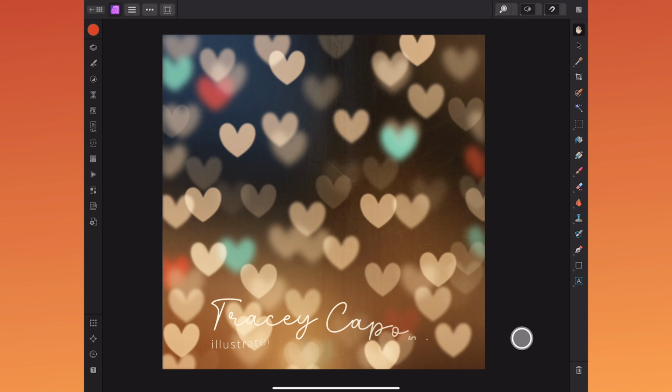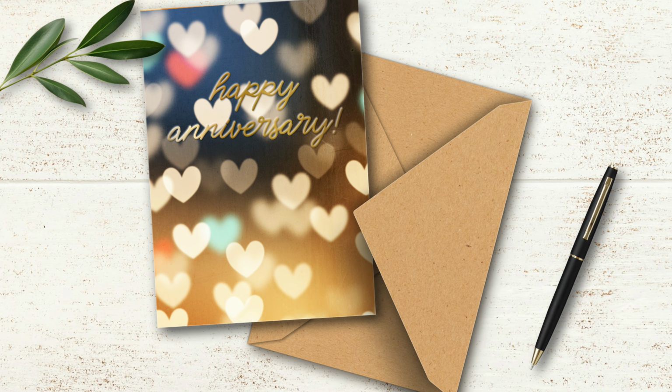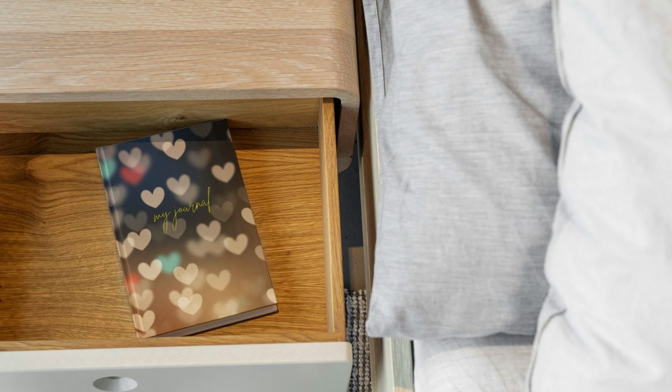Hey everyone, in this tutorial, I'm going to show you how to create a custom heart bokeh brush in Affinity Photo. This pixel brush can of course be used on photographs, but it's also great to create illustrations like this one to be used as backgrounds on greeting cards, journals, and more.